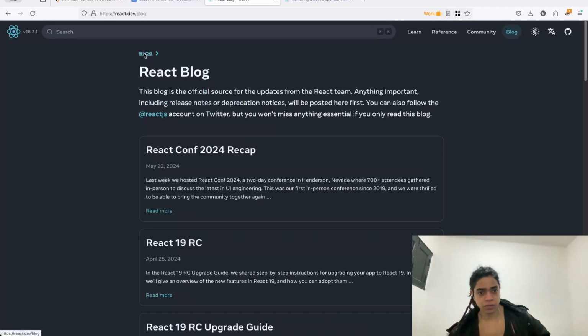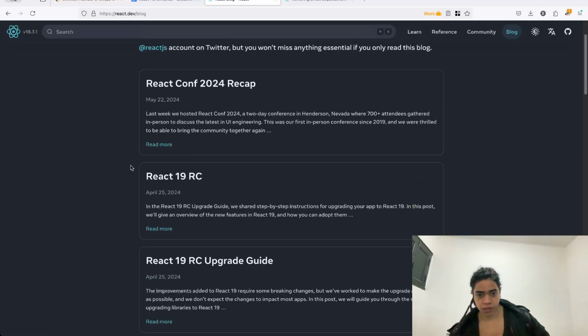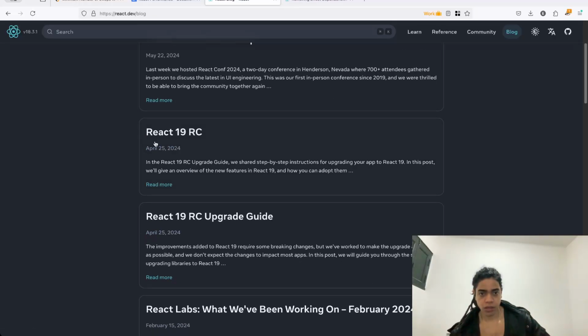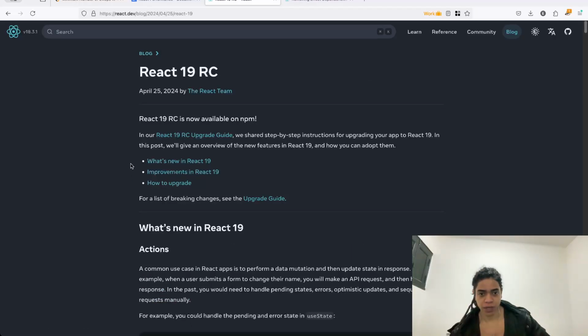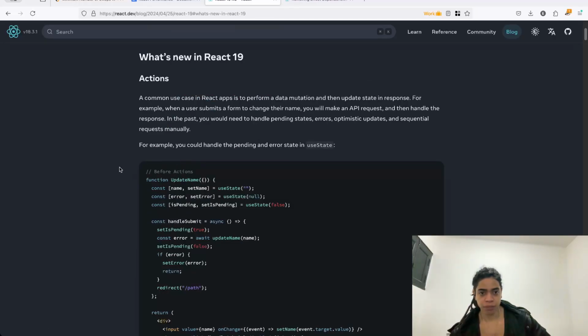React 19 is now available on the React blog, released in 2024. They're now in release candidate. In the React 19 upgrade guide, what is new? You've got things called actions, which is another hook, I'm assuming. A common use case in React apps is to perform a data mutation and then update the state in response to that. For example, when you submit a form to change a name, you make an API request and then handle the response. In the past, you would need to handle pending state, errors, optimistic updates, and sequential requests manually.